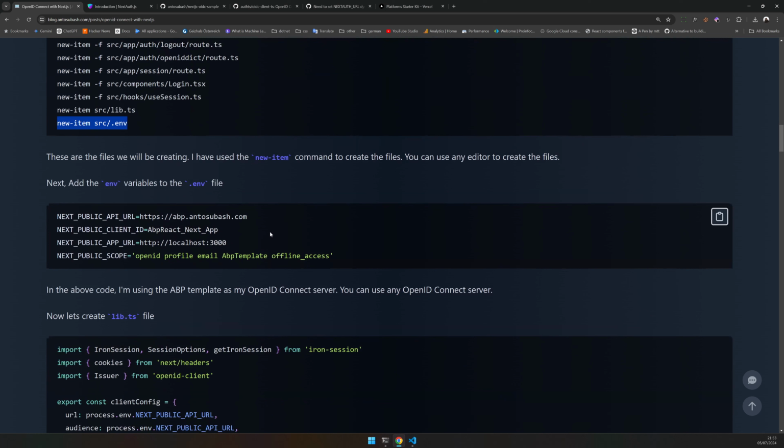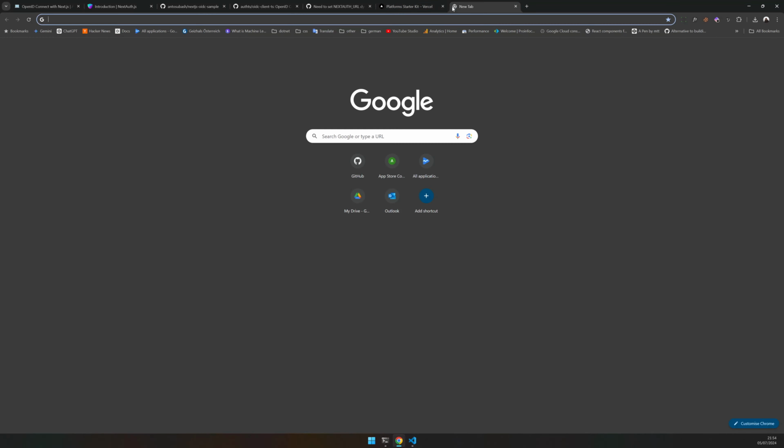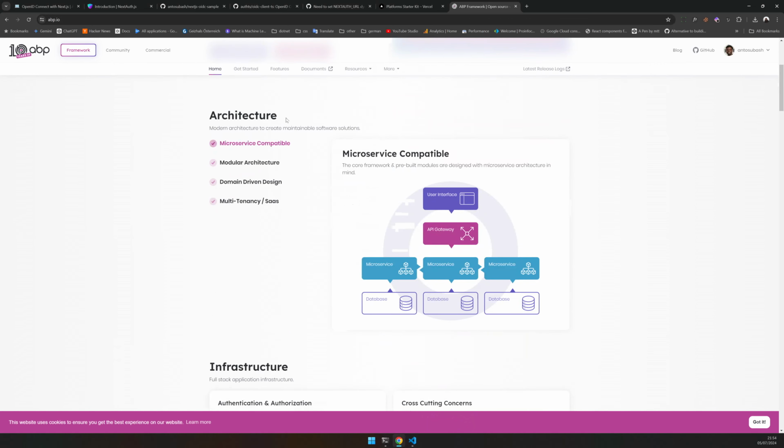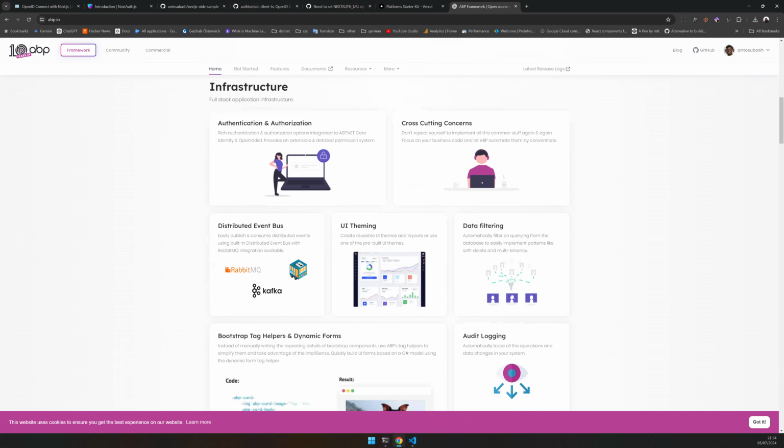So the first thing we fill up is the environment variables. This is already a running application I have. This is part of my domain. So I'm hosting my ABP application in abp.endosubash.com. And this is a default ABP application. If you don't know ABP, it's an open source web application framework written in .NET. And it comes with a lot of defaults, which includes authentication and authorization, and it uses OpenID. So we are going to use OpenID as our authentication and authorization server.